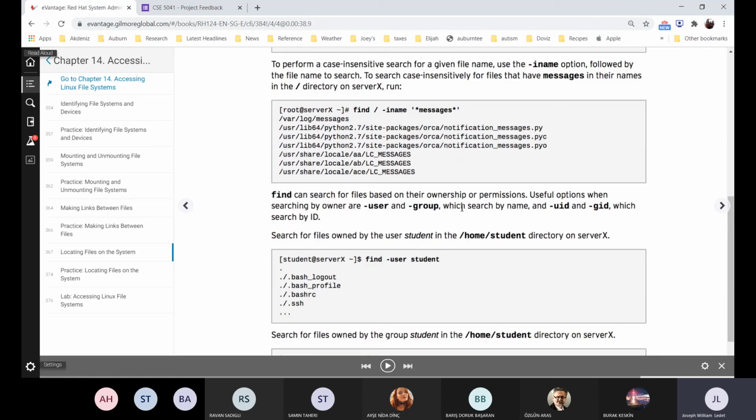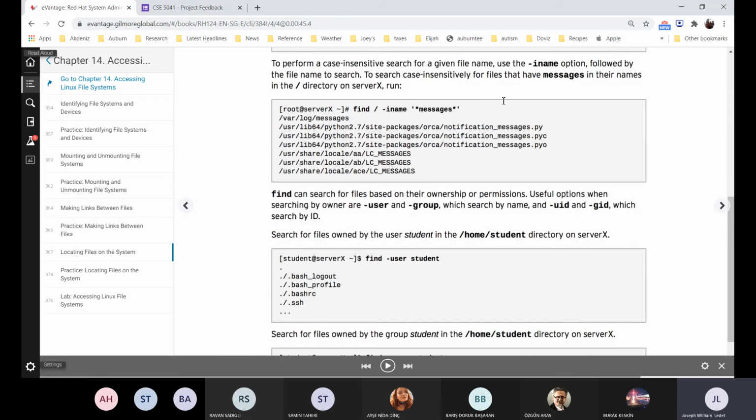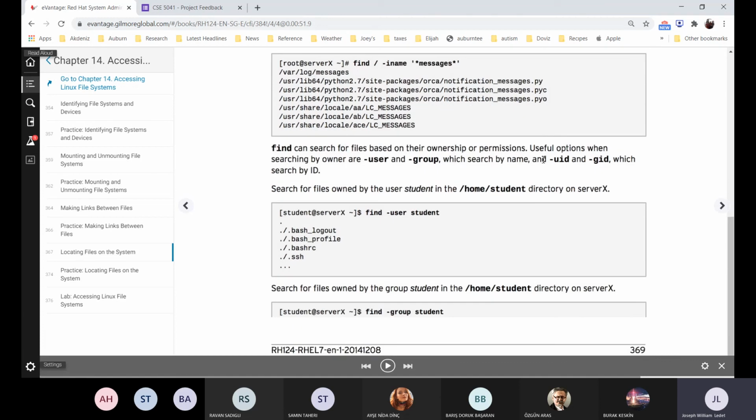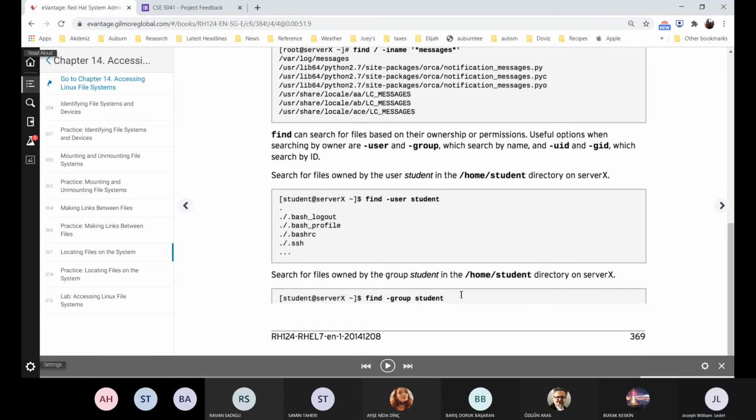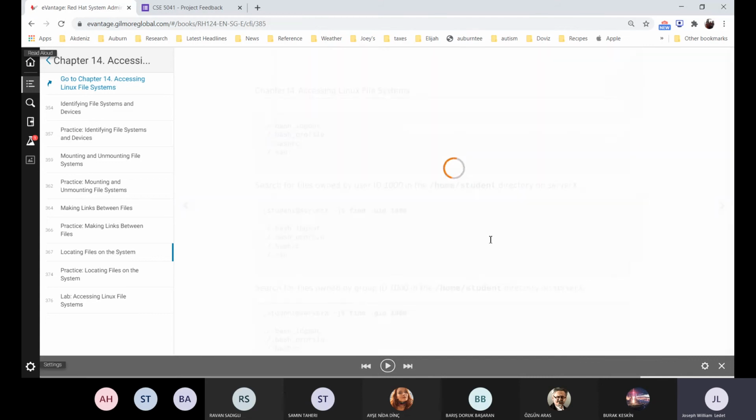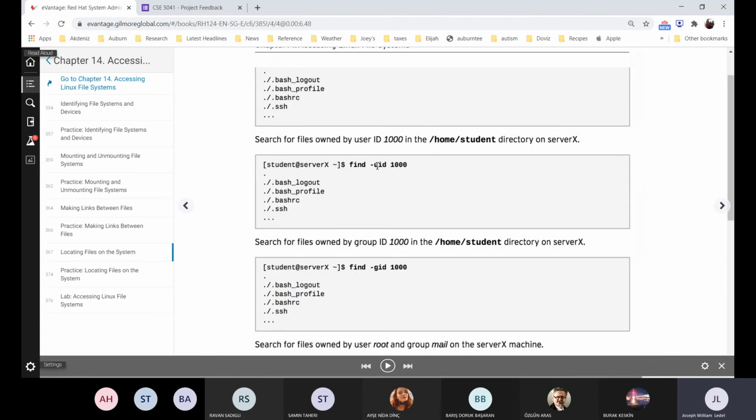All right, so that's where find is similar to locate, but now there's some cool stuff that we can do with find too. What if we don't necessarily want to find files with a certain name, but we want to find files that are owned by a certain user? We can do that. We can use the -user option to find out what files are owned by the user student or by the group student. So we can find files based on that information, or owned by a certain user or group ID.